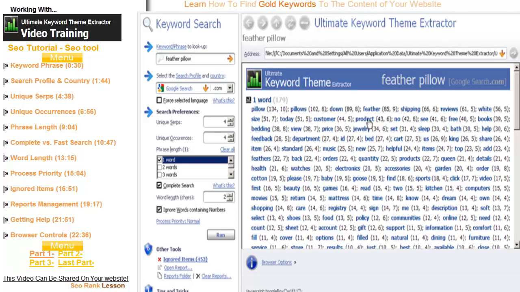And I like to think of these often as your LSI keywords. So these are like individual words that could be nouns, adjectives, and adverbs that would commonly be found on pages dealing with your specific term you searched for. So we see we got pillow, pillows, down, like a down comforter, a down pillow, feather, shipping, white, size, customer, product, feedback, feathers, things like that. So these are individual words.